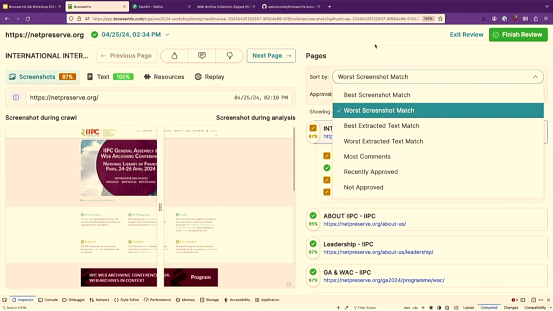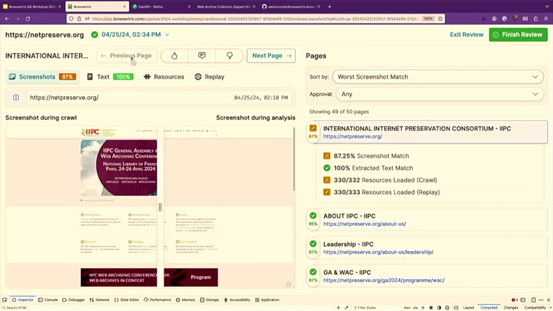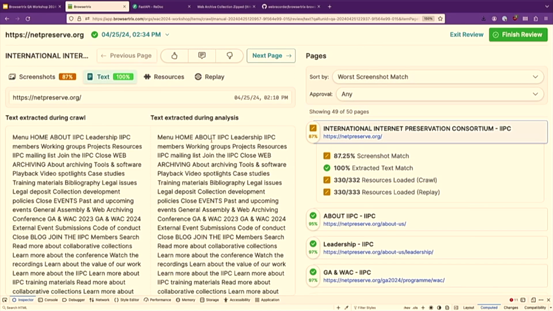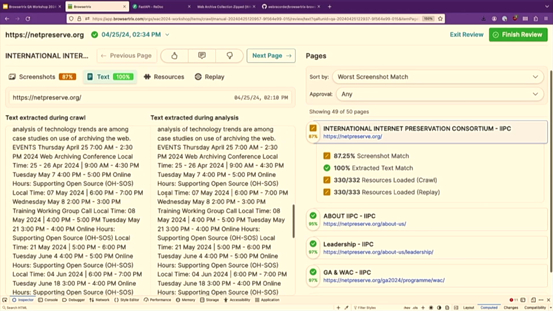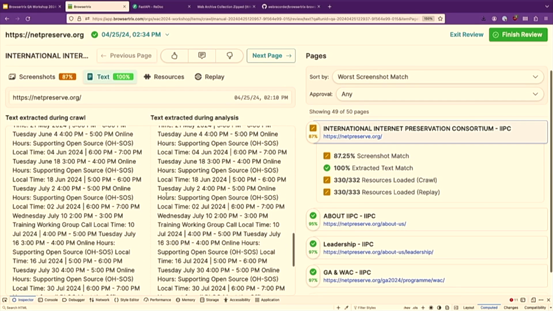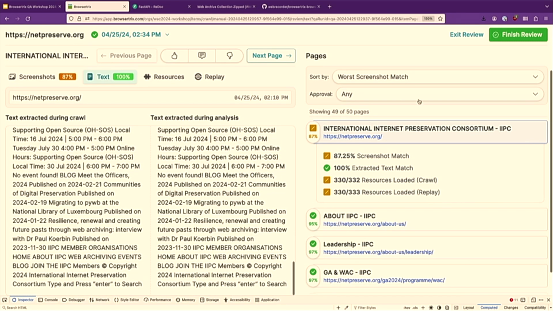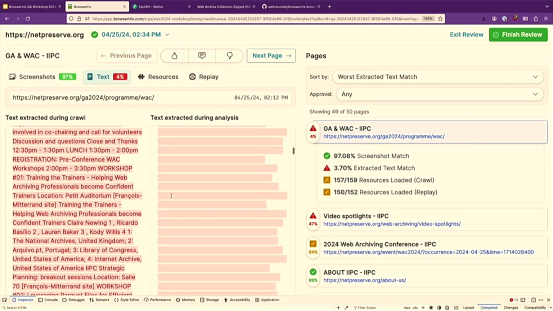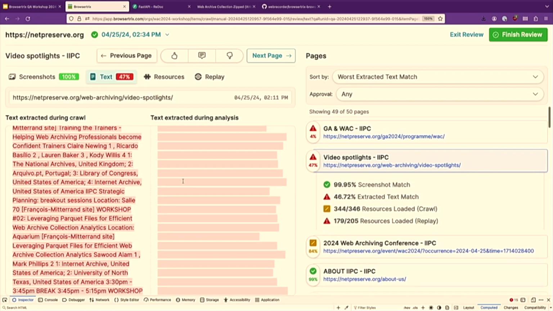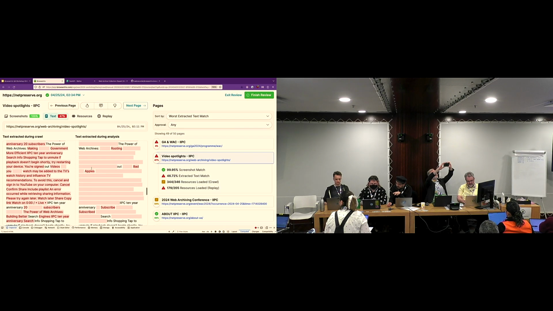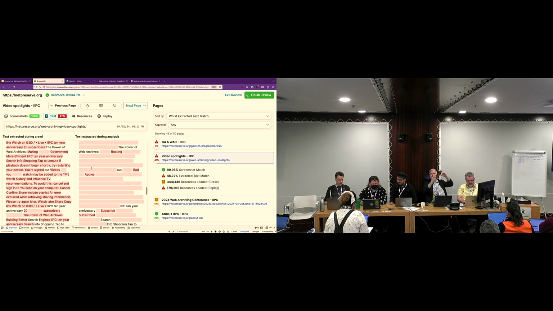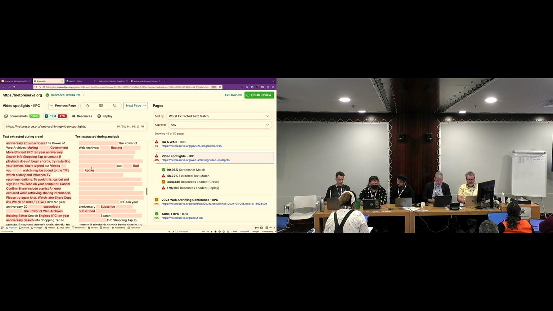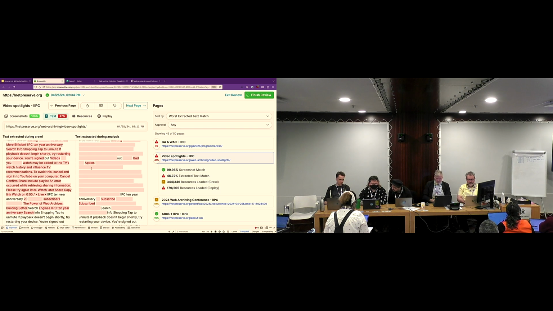Yeah, and from here, we could also switch to the text tab, and you can see that the screenshot only matched 87%, but the text actually matches 100% in this case. And if there was less than 100% match, it'll show you where the text differences are. So we could also sort by worst text match. In this case, for whatever reason, the text analysis differs, and let's see which page this is.